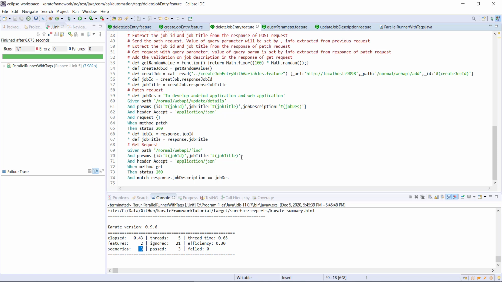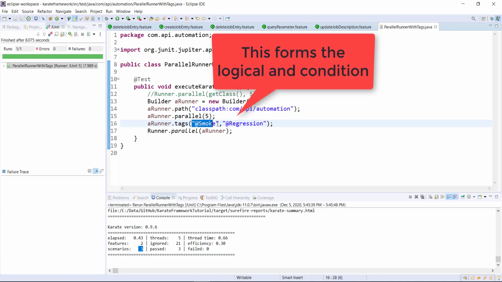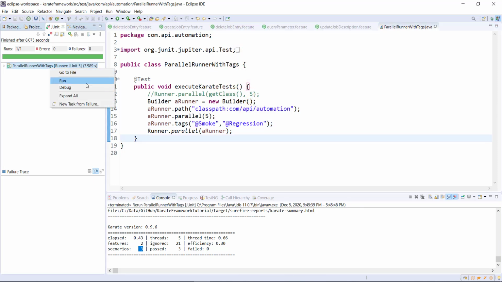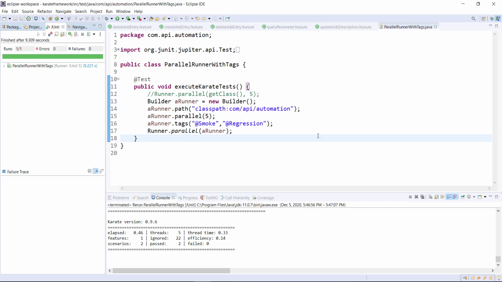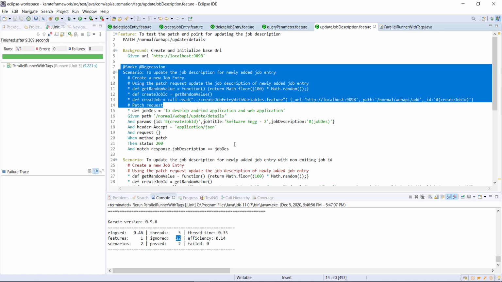You can also specify multiple tags in the runner. So the runner is going to run only those features and scenarios which are tagged with both, that is @smoke as well as @regression. So this serves as an AND condition. If you look at the console, only two scenarios got executed and the rest of them got ignored. The two scenarios which this runner executed are this one and this one. So that's how, by using the concept of tagging, you can create different suites in the Karate framework.